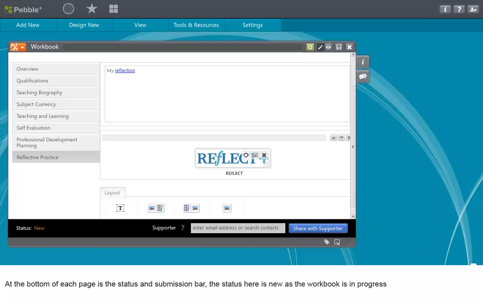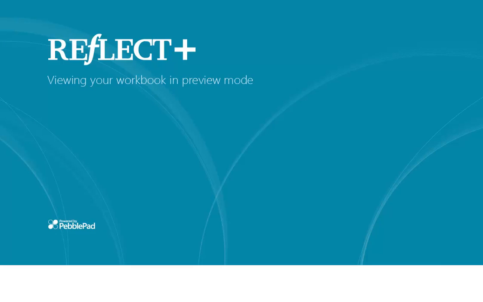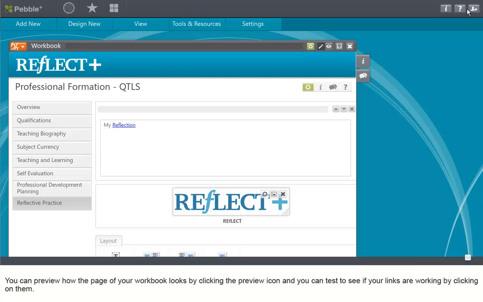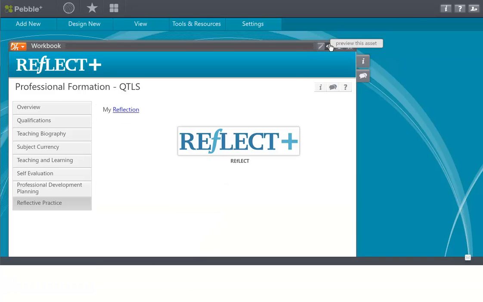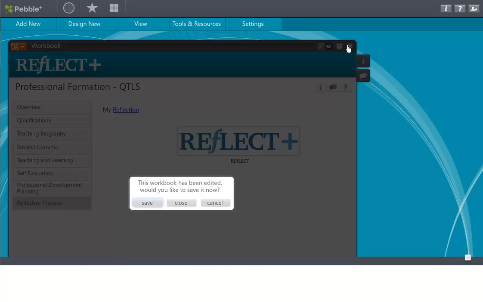At the bottom of each page in your workbook is the status and submission bar. The status here is new as the workbook is in progress. You can preview how the page of your workbook looks by clicking the preview icon, and you can test to see if your links are working properly by clicking on them. To close your workbook, simply click the close icon. If you've made any changes to your workbook, you will always be prompted to save them before closing.